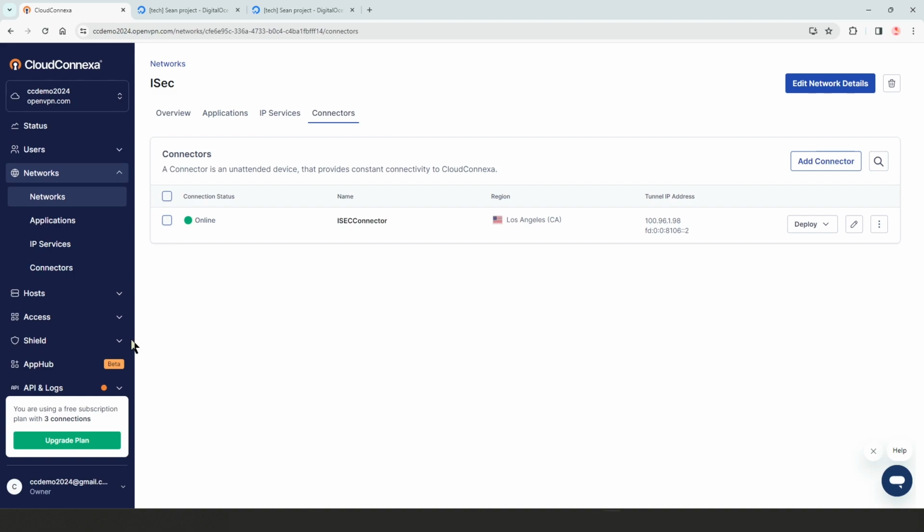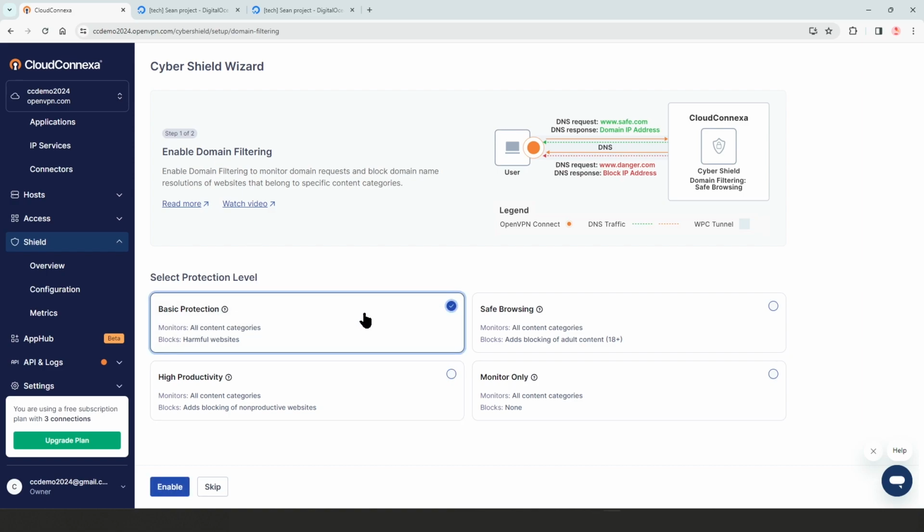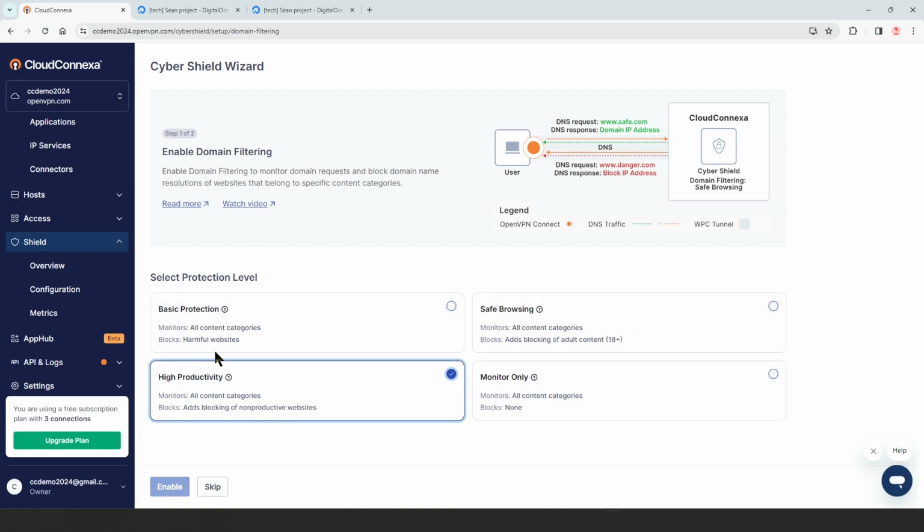We can add another layer of security here by enabling Shield. Shield is basically our domain filtering and traffic filtering. So let's go ahead and look at that. Click on Shield, and then you will be presented with the Cyber Shield Wizard for the first time when you access this. The first step is enabling domain filtering. As you can see, you have 4 different protection levels that you can choose from. You choose one, and then once you're happy with your selection, click on Enable.